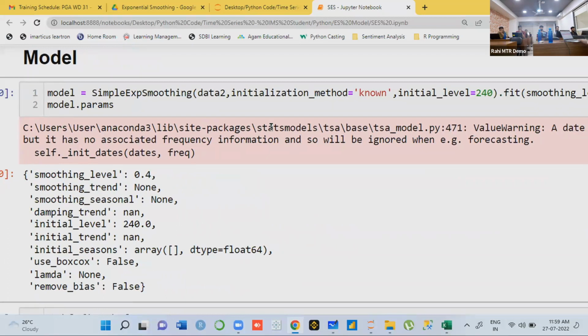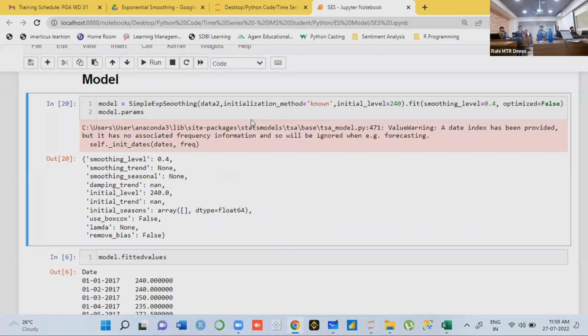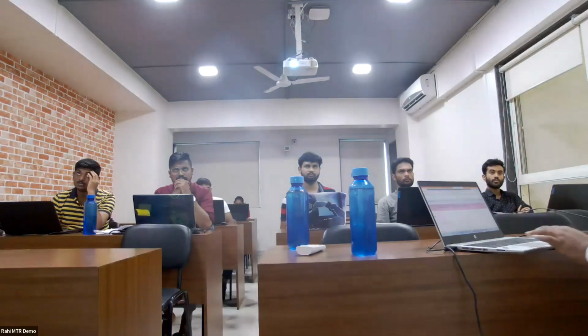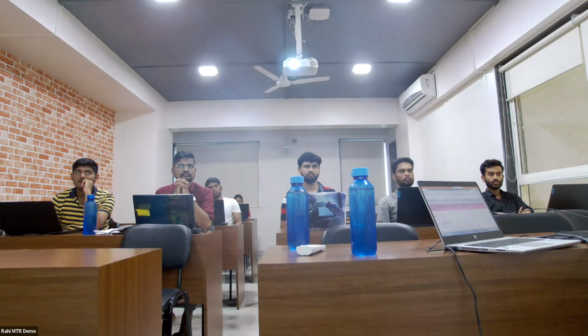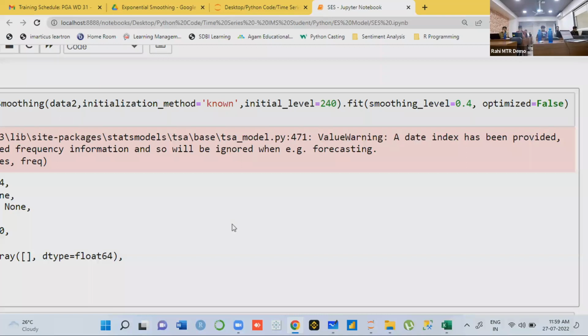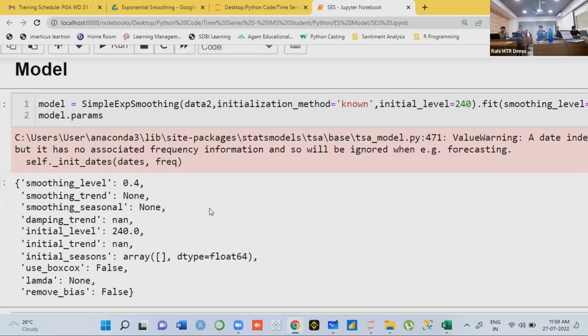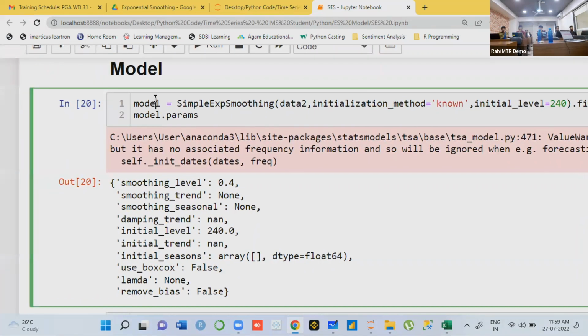Clear? I'll repeat again if you want, guys. Single exponential smoothing. Data 2 is my data set. Initial values I will give you, which is 240. Alpha value I've given as 0.4. Fit. So fit means apply the model with alpha value as 0.4. Am I assigning it in the model? Then I say give me parameters.